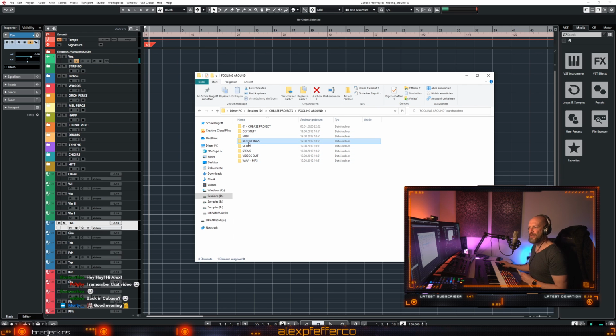Next thing would be the recordings folder, which is basically, as in this example, when I get real orchestra sessions or additional recordings like vocals, drums, whatever, I put these in here.